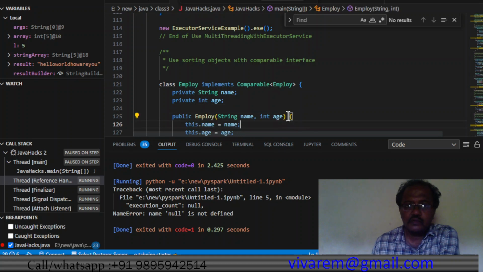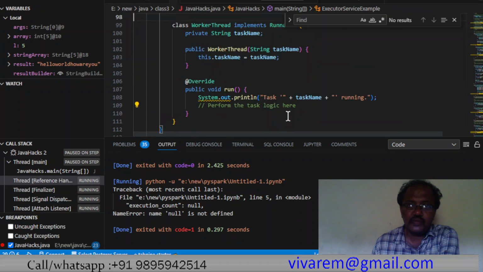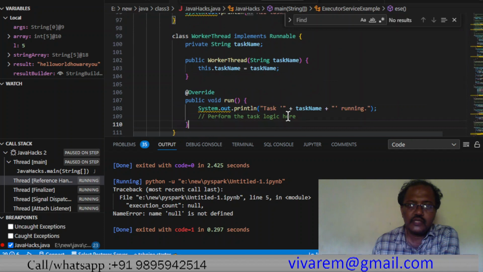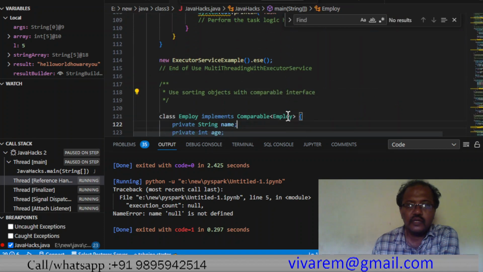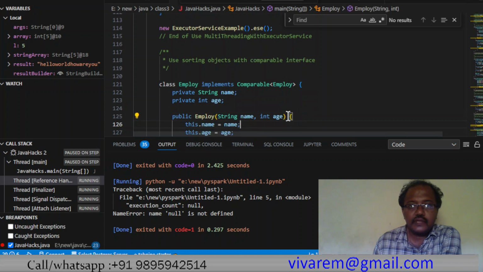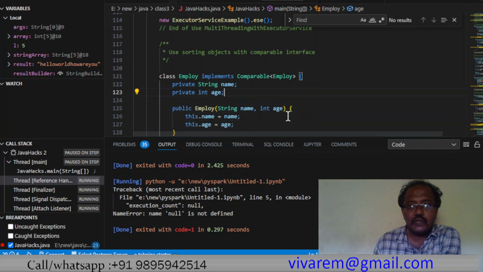Again, sorting objects with the comparable interface. All these things improve performance when using multi-threading. Here we are using the comparable interface. Employee has just an employee name and age. Employee implements Comparable<Employee>. This is what we have done here.